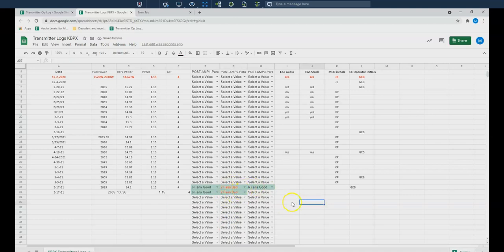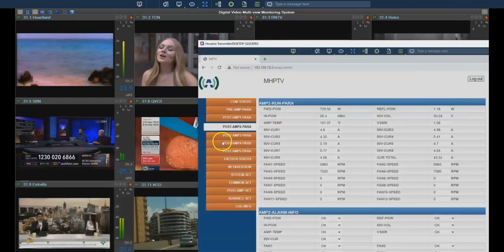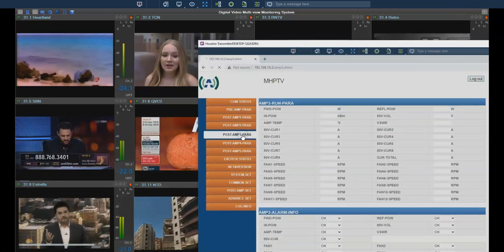And I've made those turn red because when I come back to review this, if for some reason you didn't get a hold of me or you texted me and I didn't see it, when I go to review this, I'm going to go, oh my gosh, I got 2 bad fans, and I'm going to get into that and solve it. So let's minimize this and let's check post amp 3, para.